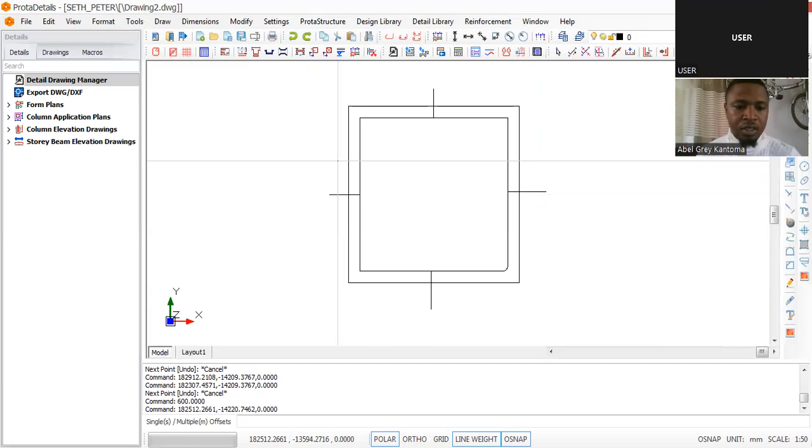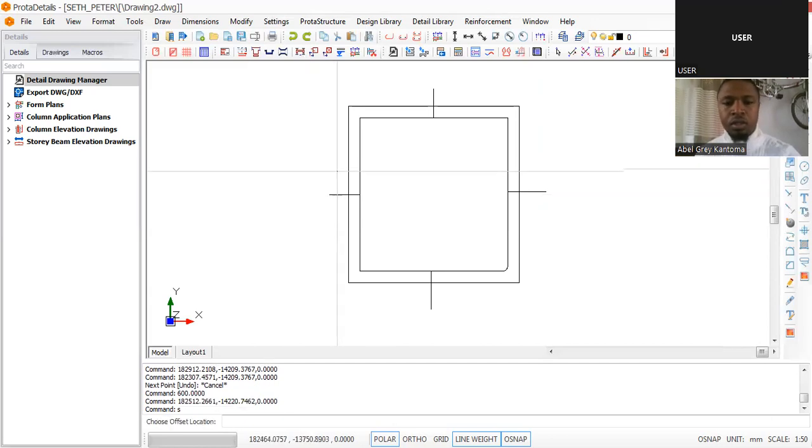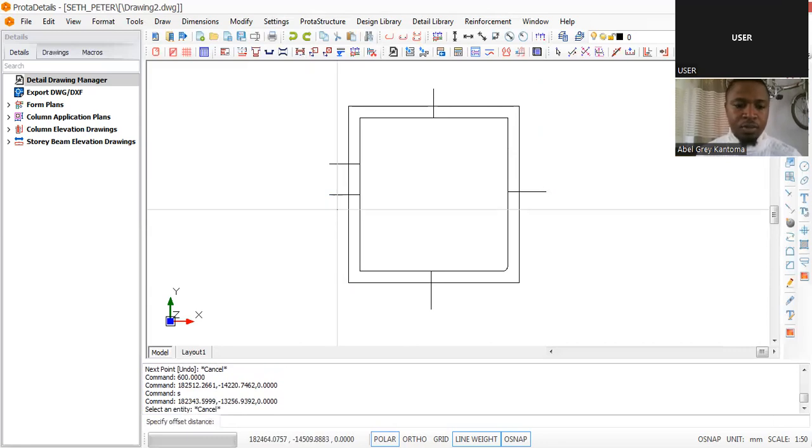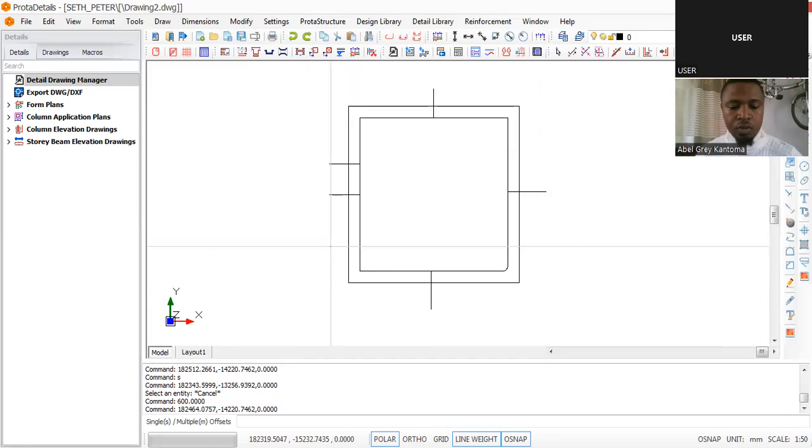Select entity, single line, enter. I'll take it here. I'll repeat the same step, offset distance 600. I'll click on enter, select an entity. I'll click this one. Now I'll type S and I'll enter and I'll bring it here.